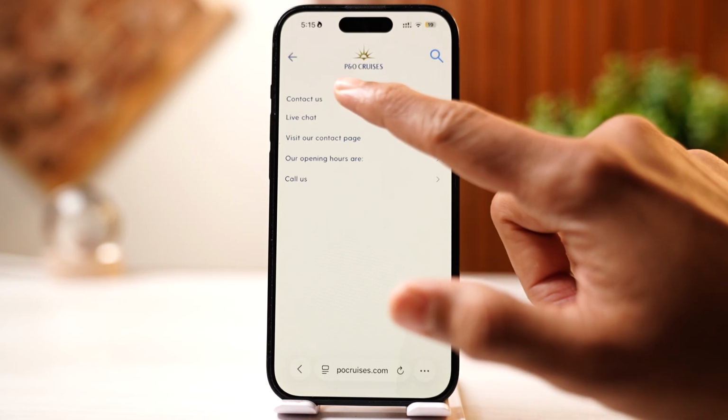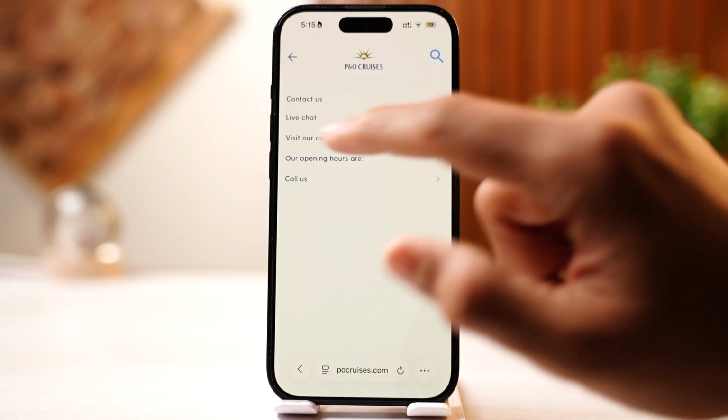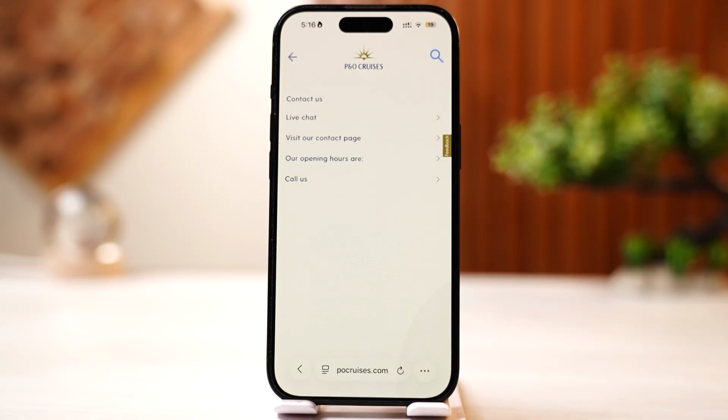After that, you can contact the official P&O Cruises team. Just state your problem there, and you'll be able to get your refund if your appeal is valid.